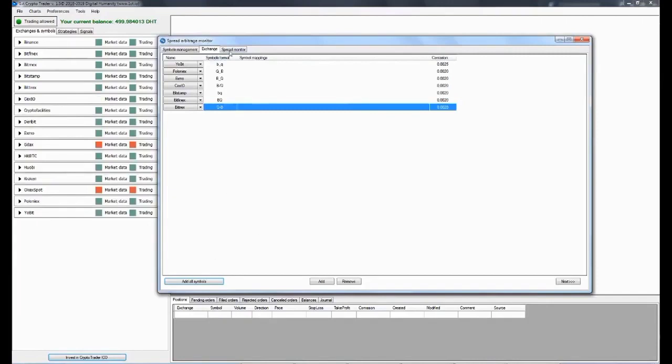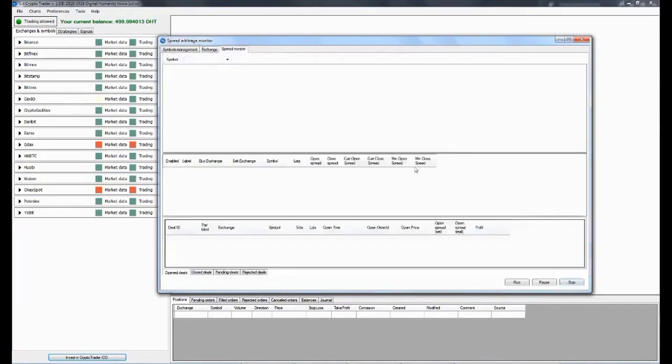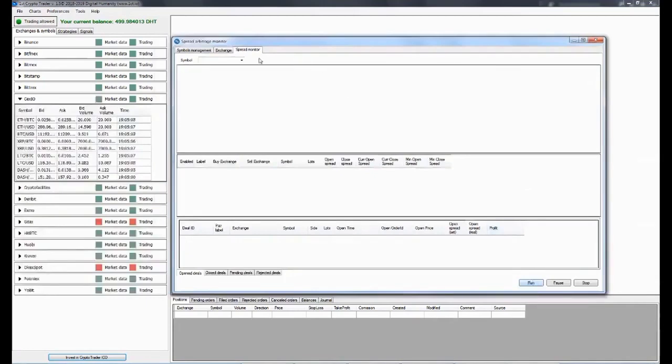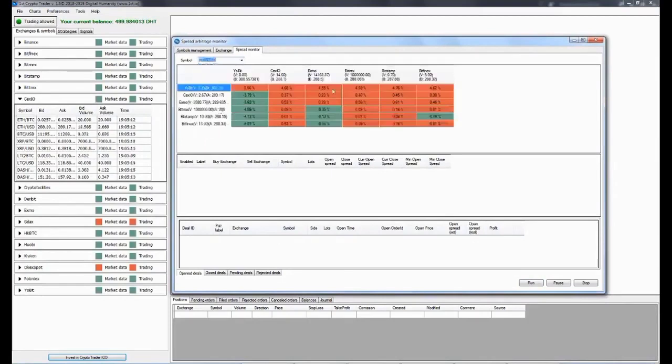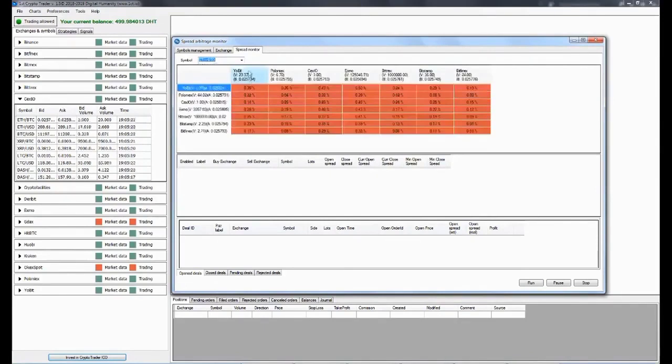So let's move on to our last tab, which is Spread Monitor. The symbol field is empty right now, so we need to click on Run. So you can see this is empty, so just click on Run at the very bottom. And now we have a list of symbols. When we choose a symbol from that list, we see the spreads available for the exchanges. Some exchanges support these currencies and some don't, so this is reflected in the data that you see here.